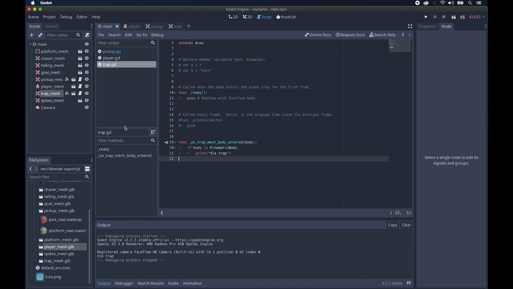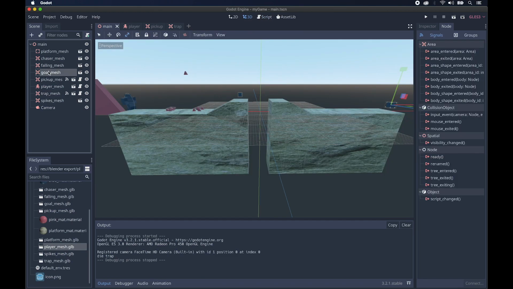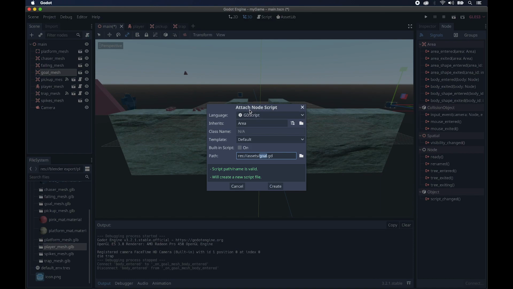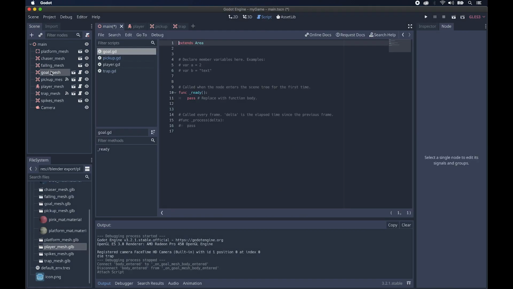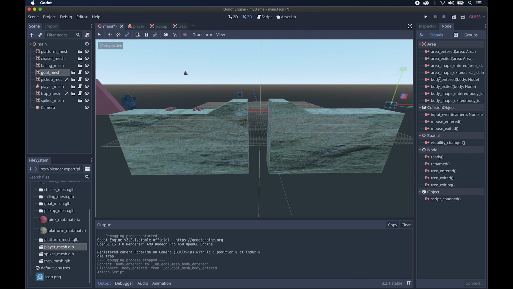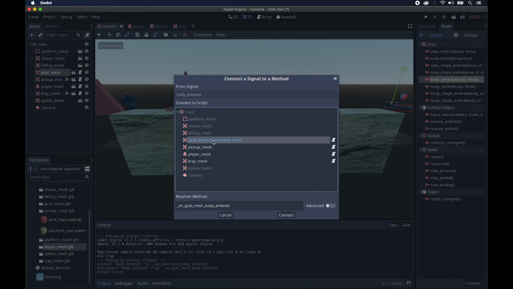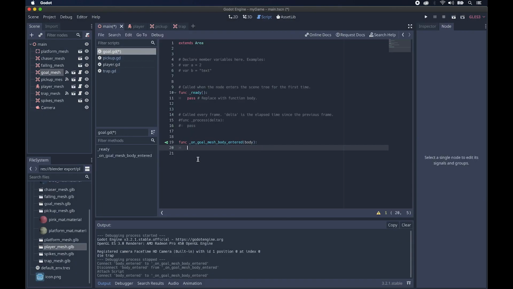The next object I'm going to work on is the goal. So what happens as a result of the player getting to the end of the level. Using the same process as before, I will add a script to my goal, keep these settings, click on this mesh again, and then in the signals choose body entered, connect it to itself, and code again. I should have probably pasted the print bit as well. But here I'm going to write "you win".